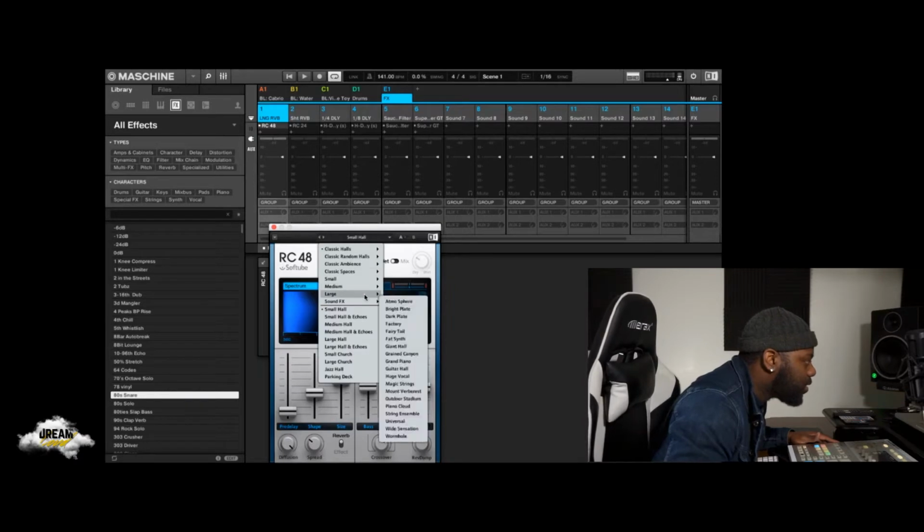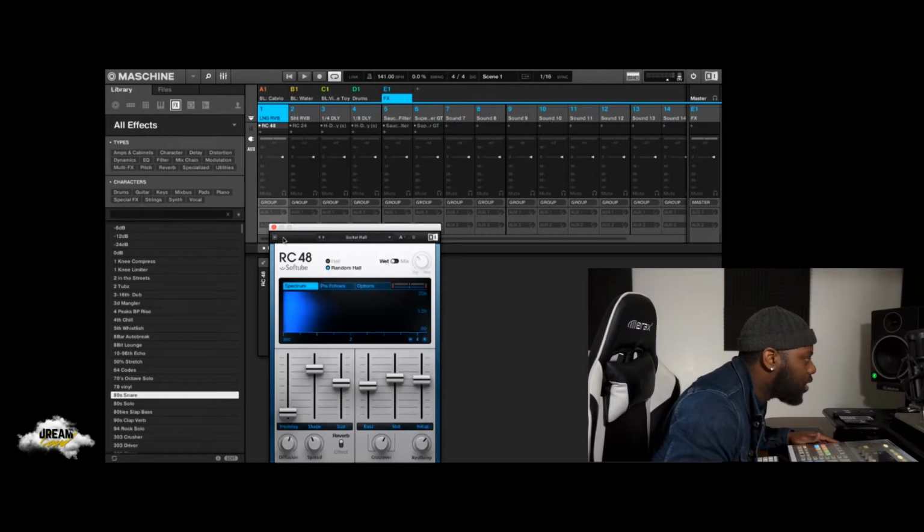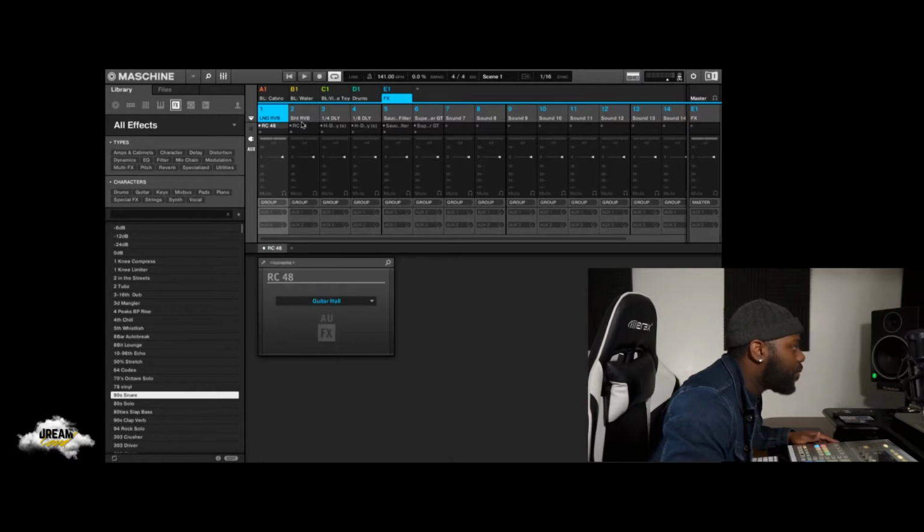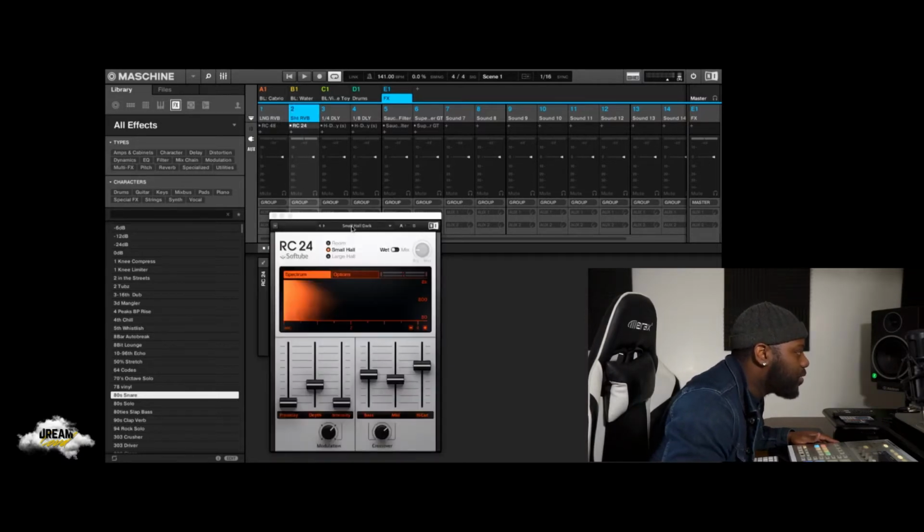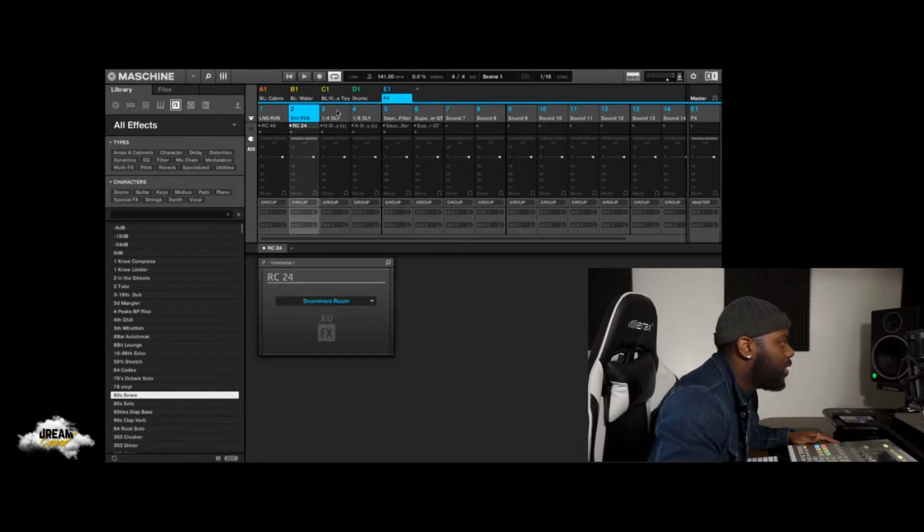So with this one, I'm just going to do my large hall reverb. I guess I can do guitar hall. That's cool. And then for this one, I'm going to use my small reverb. Let me do the drummer room because that one's pretty small. It was real small. All right, cool.